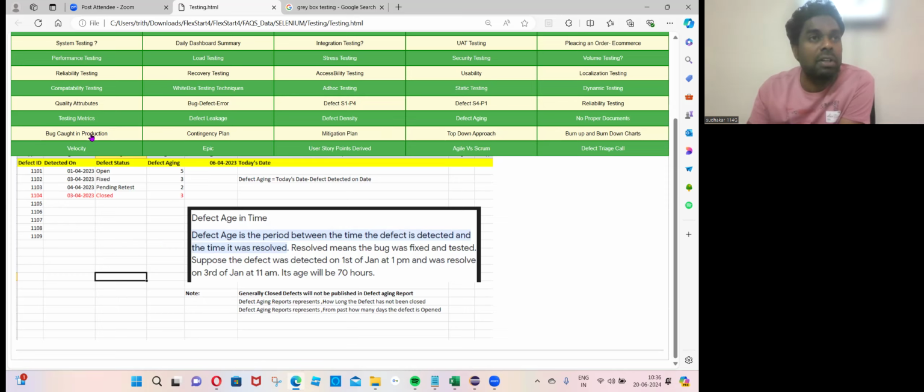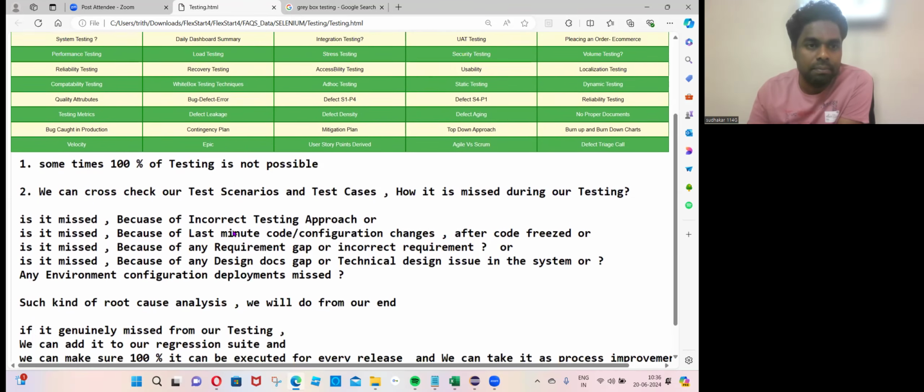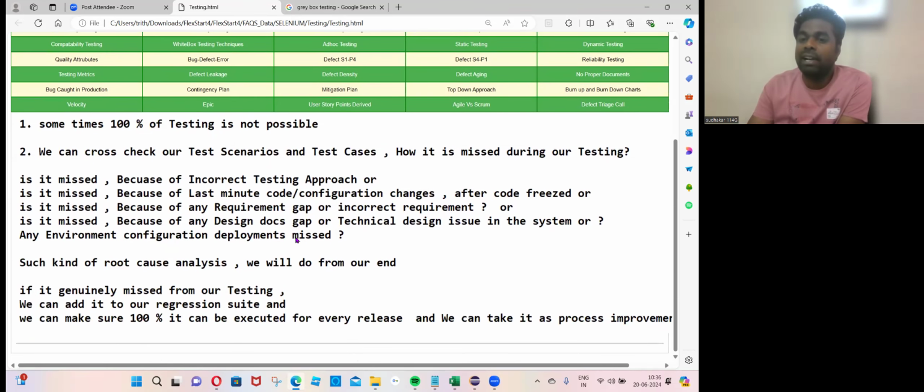Bug caught in production. Did we discuss this issue? So defect leakage we understood, right? Defect leakage means the defect was missed in the test environment and caught in a higher environment. If an issue is identified in higher environments, we can call it a bug. So it could be in UAT or it could be in production.